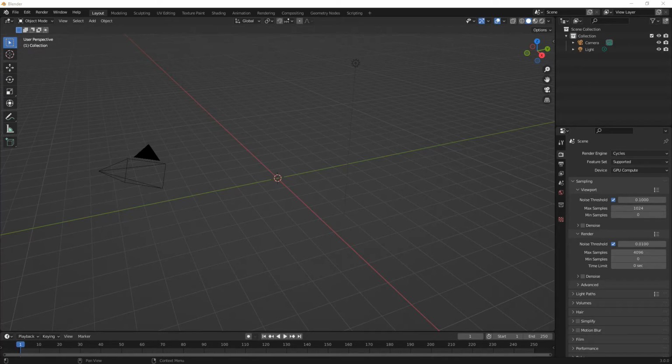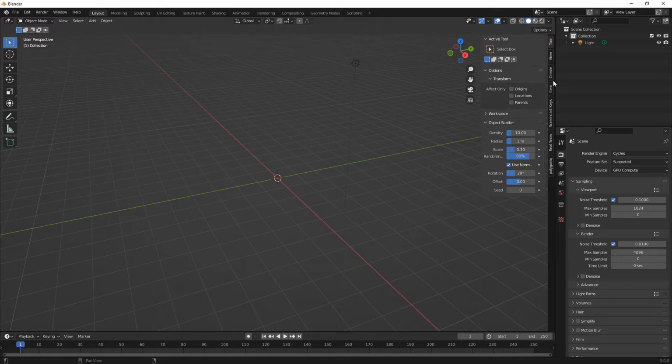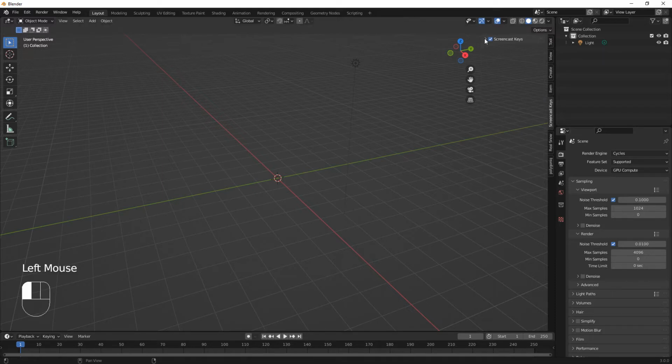Today we're going to do something a little bit different. We're going to do a scene from a game, but I'll leave it up to you to guess what game it's from. It's still going to be a tutorial of sorts. So let's get the screencast keys. Today we're just going to block it out. Do a little bit of modelling, but really to block it out.